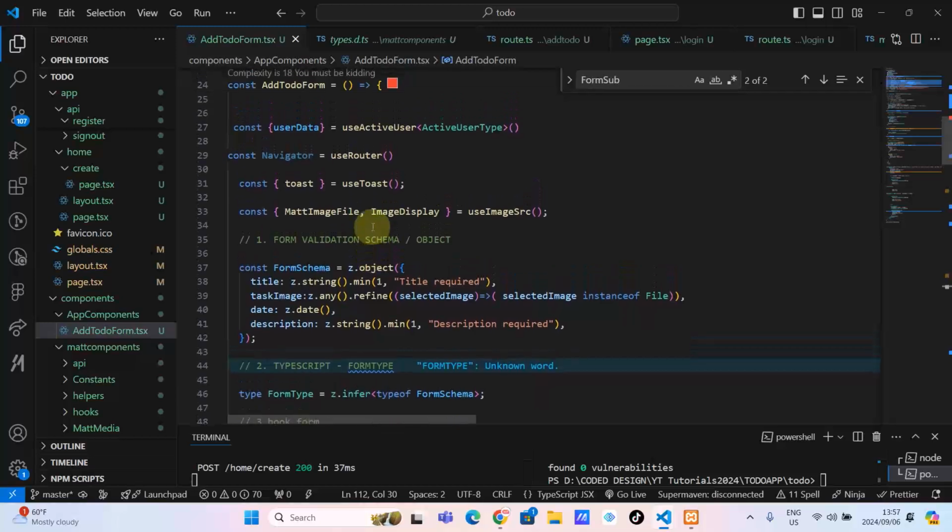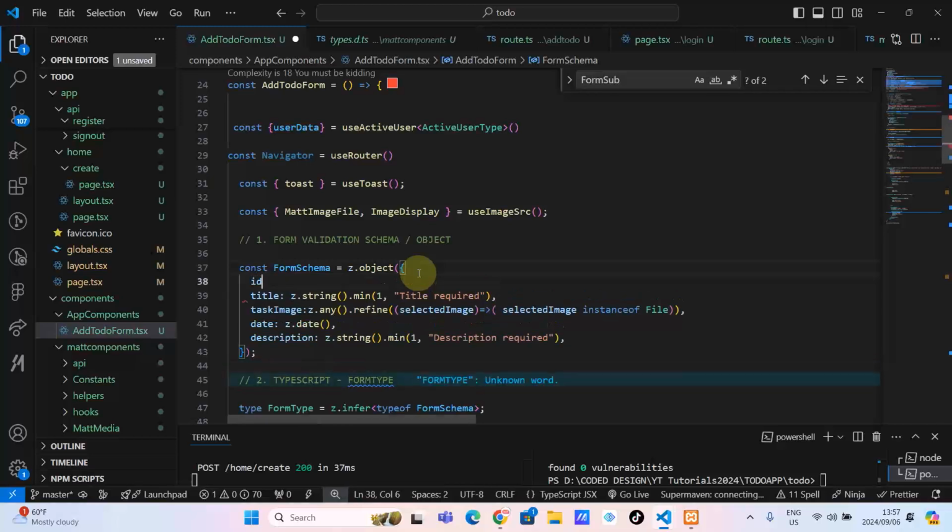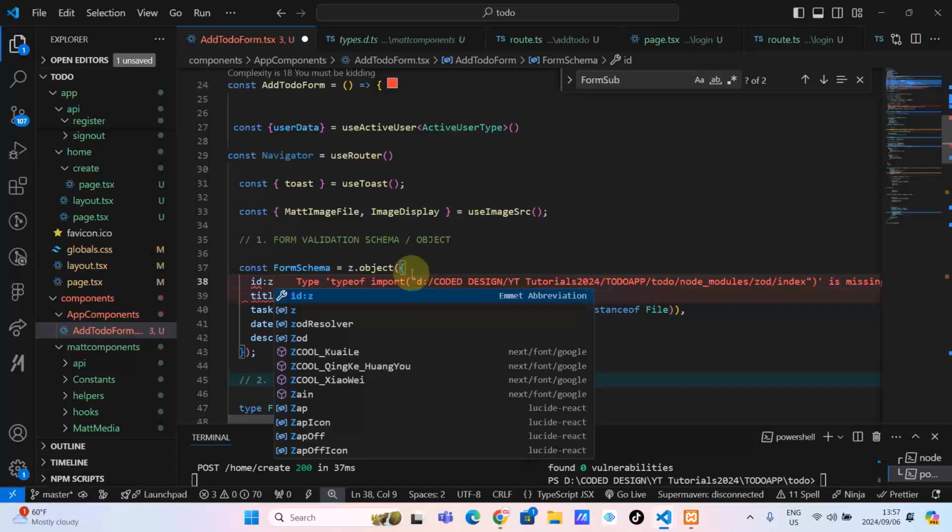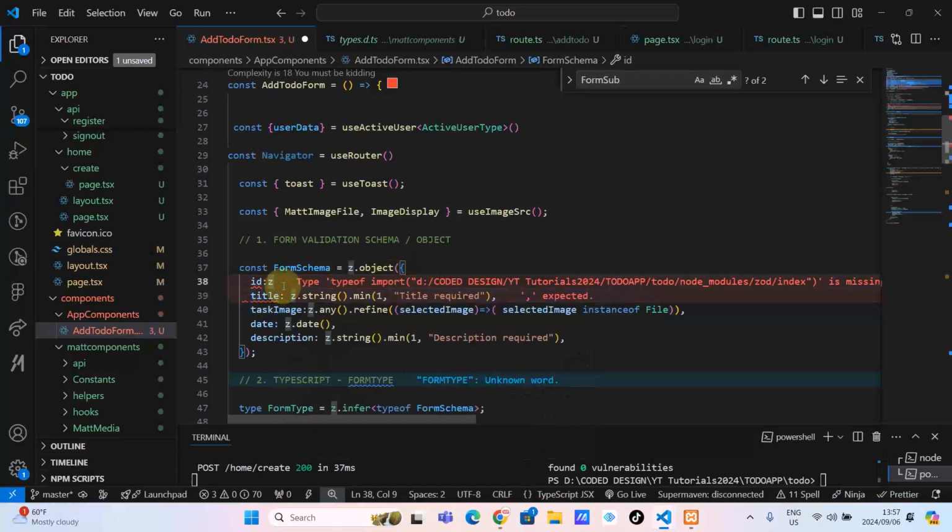Okay, a validation schema here. If we don't have the ID, we don't wish to continue and add the to do, meaning that we must put the ID as part of the schema. Because the schema will help us on validating things. Okay, cool.